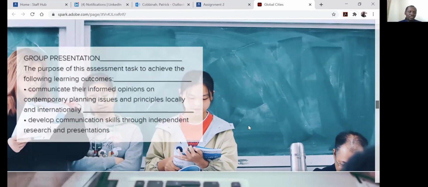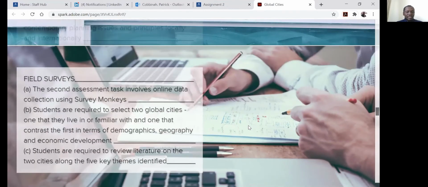So the purpose of the group presentation, which is also the first assignment, which will be in group form, is to make sure that it achieves our learning objective or learning outcome of communicating informed opinions on contemporary planning issues and principles, both within and outside the cities that these students may find themselves. Then second, to develop their communication skills, since it will be in the form of a group presentation, and their communication skills in class, and also the report that they will prepare. So that will be the first assessment task.